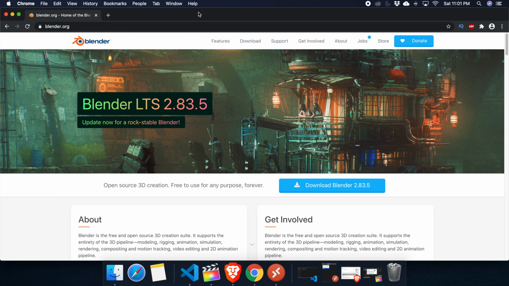You can open any of your favorite browsers and after that you have to type this address, blender.org. Once you type this and press the enter or return key of your keyboard, you will go to this website. This is the official website of Blender. From here we need to download Blender.